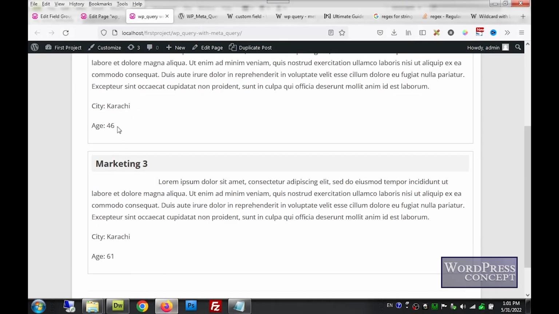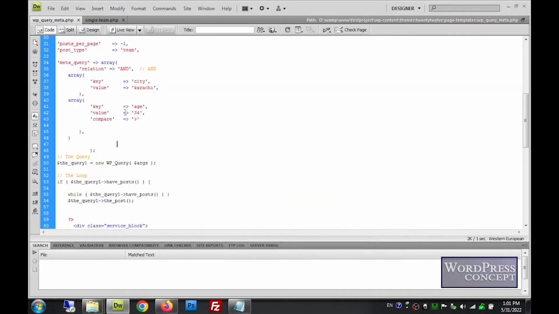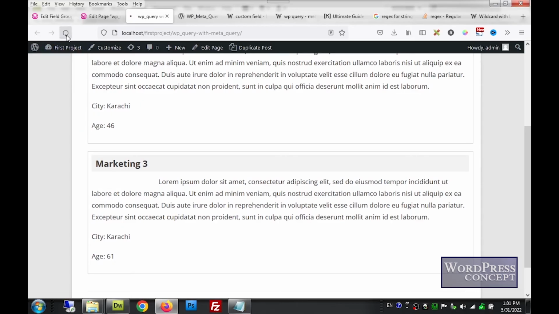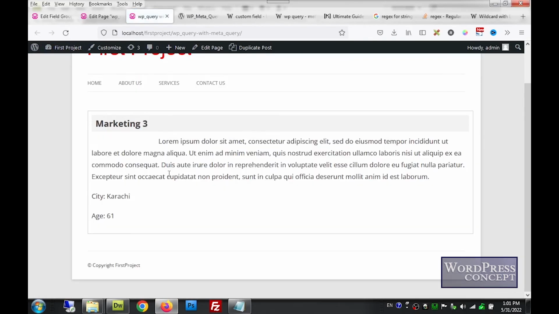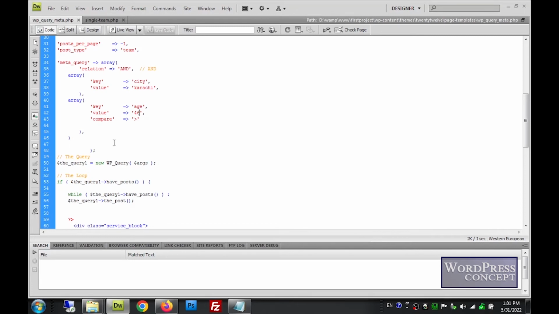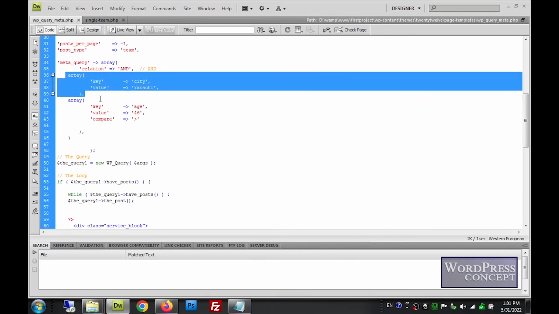For example, I say age is greater than 47 or 46. It is greater than 46. Now the first one will be removed as well. Now you can see the first one is also removed. So in this scenario where we are using "and", it is compulsory that both these conditions must be true. And one thing that I have already told you, that while we are using "and" or "or", there must be at least 2 arrays or 2 conditions. And "and" or "or" can't be used with one condition.